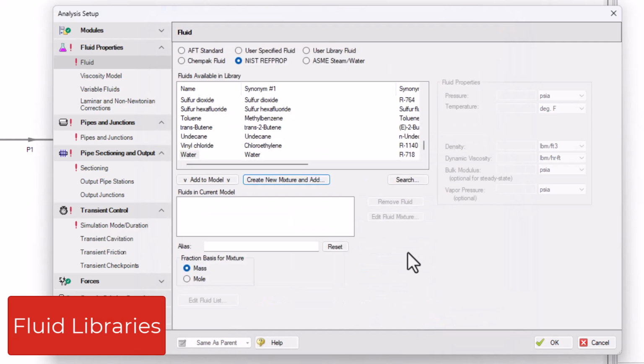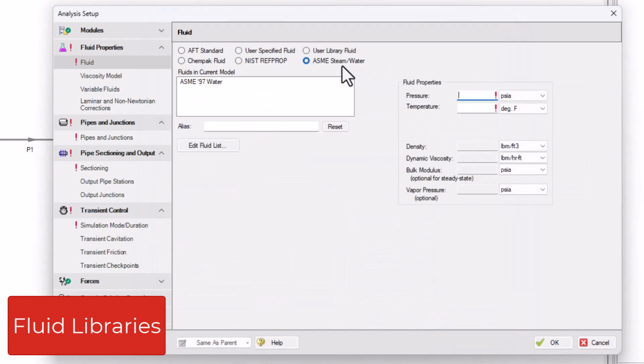The ASME Steam/Water library uses the ASME 1997 Steam/Water tables for accurate water modeling. This is helpful when modeling high-pressure water systems at higher temperatures where the properties can be determined accordingly.